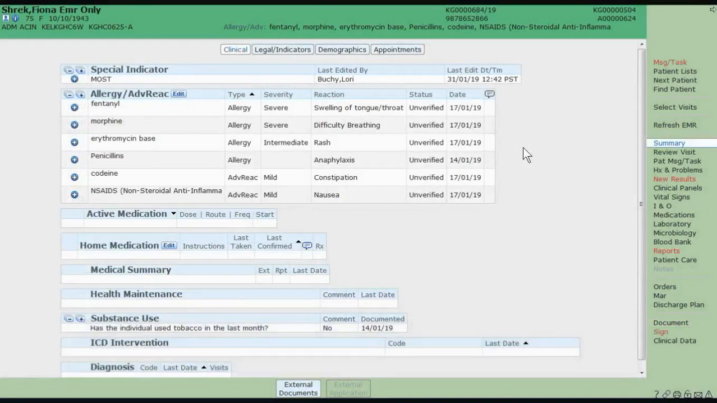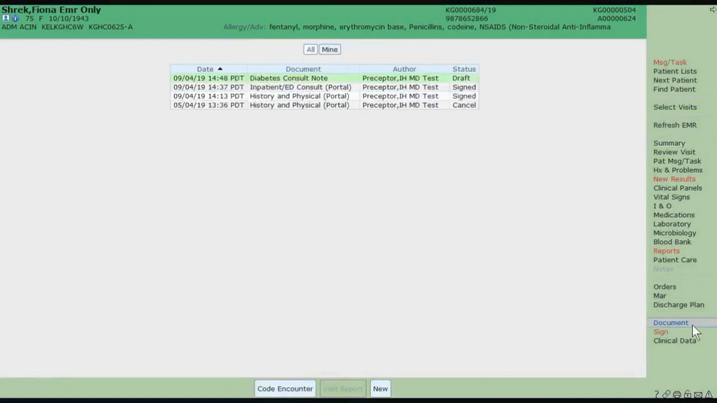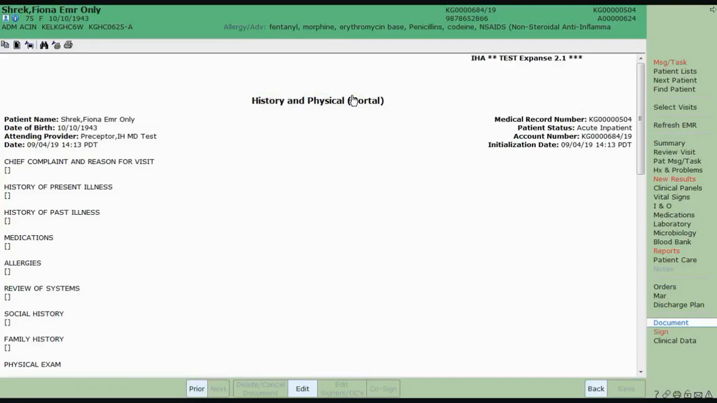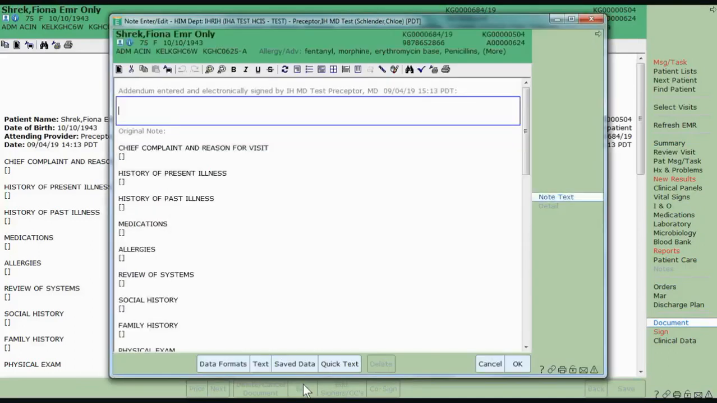To add an addendum, go to the Documents panel. Select the document you wish to add an addendum to. At the bottom of the screen, click the Edit button. The document will open and there will be an area at the top of the document to add an addendum. Once the addendum is added, click OK.